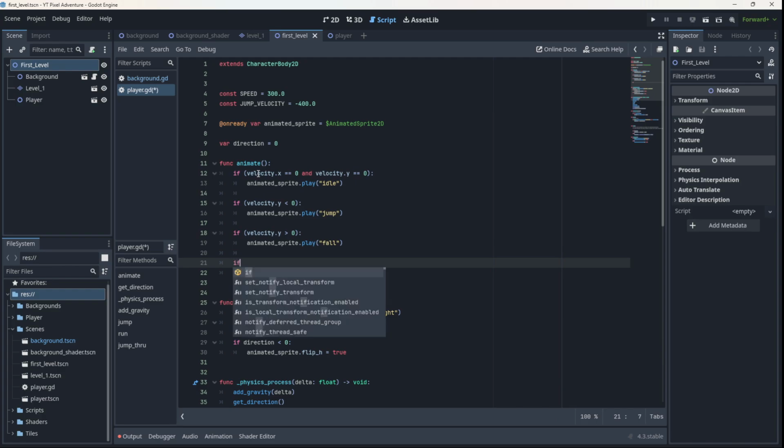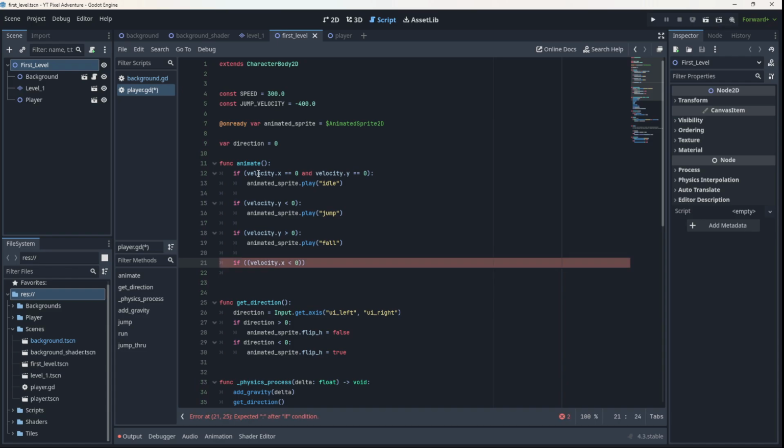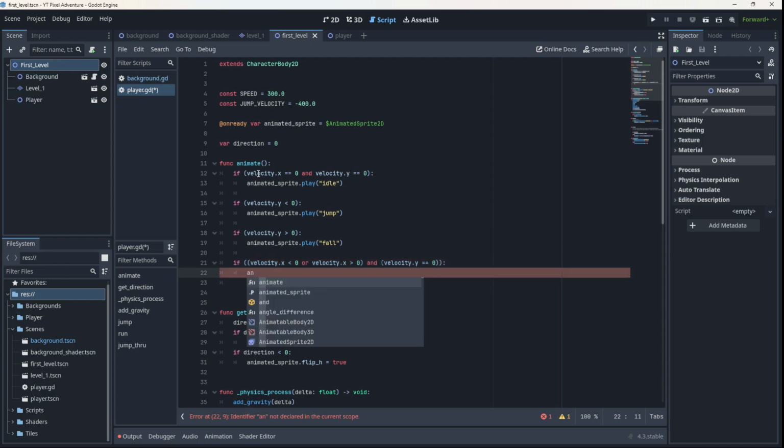Finally, if our x velocity is decreasing, which means we're moving left, or our x velocity is increasing, which means we're moving right, and our y velocity is unchanged, is 0, meaning we're not jumping, then we should play our run animation.